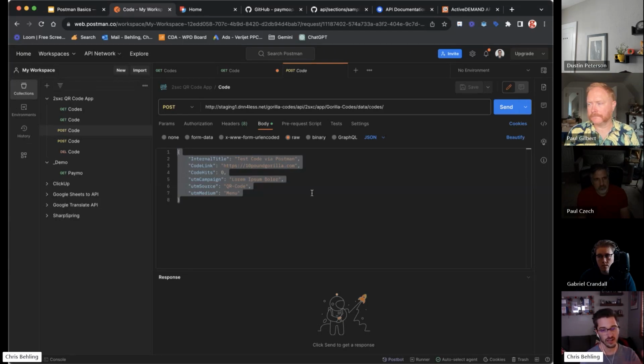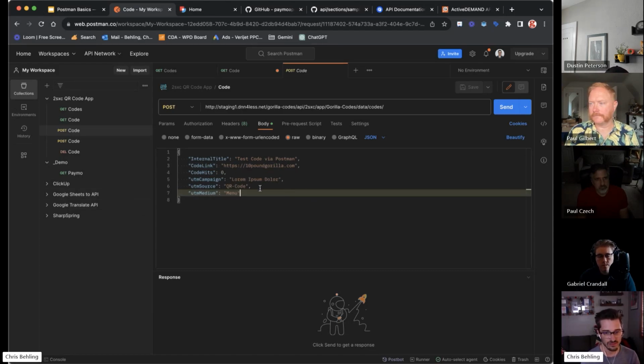When a user is adding or editing a code in the UI, the first thing they define is their title, the URL, then they do campaign source and medium. So the order is irrelevant essentially. So I have this defined as the payload, doing it in a raw JSON format. You can also submit data to APIs in different formats. You could do form data or www form URL encoded, depending on any requirements that API might have. So in this case, we're just passing this over as raw JSON data.